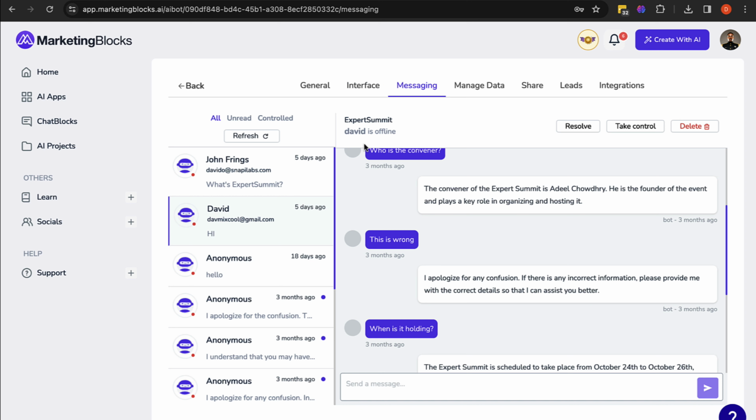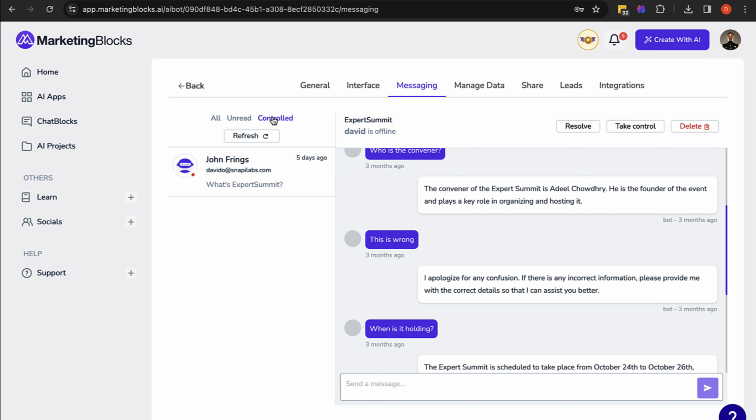Now, as you can also see, it shows David is offline. So you could also catch any of your site visitors online, and when you do that, I'll show you some cool options you could use with them. And right here you have some tabs: you have all, then the unread tab, and then the control tab. So what is the control tab? Now let's move to that.